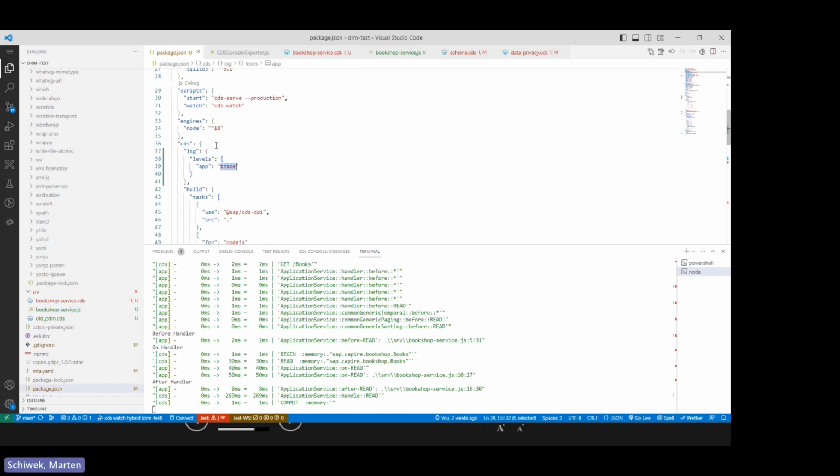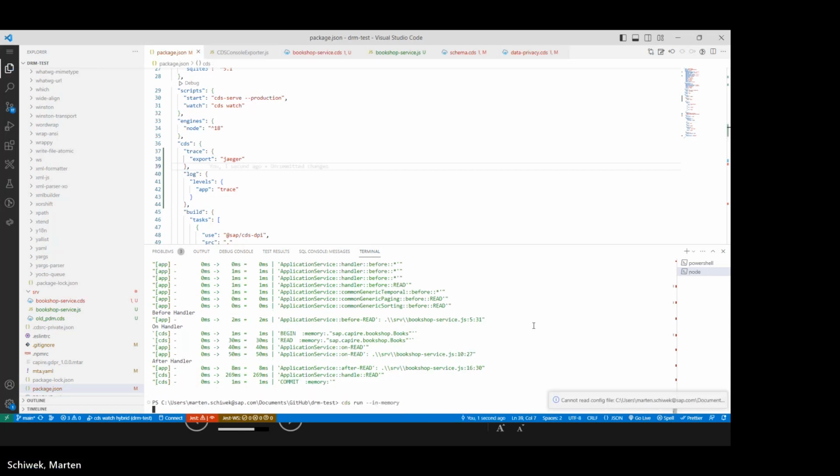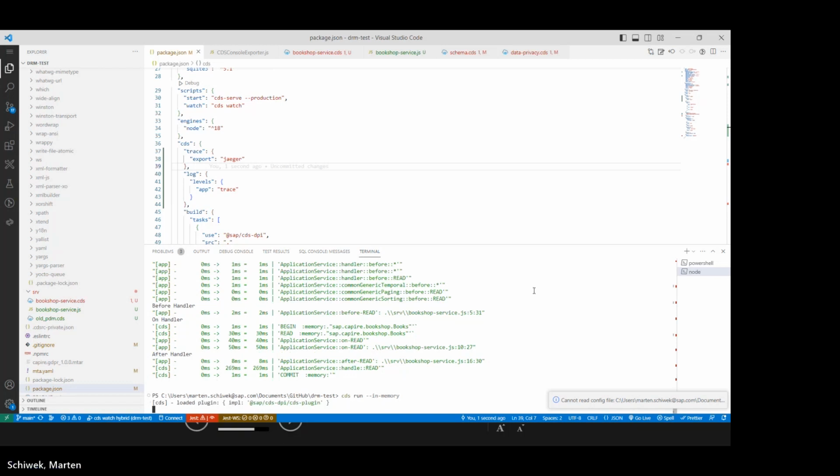And for the sake of demonstration purposes, let's add back the export to Jaeger and restart again to show the thing with asynchronous operations. So, the long startup times.